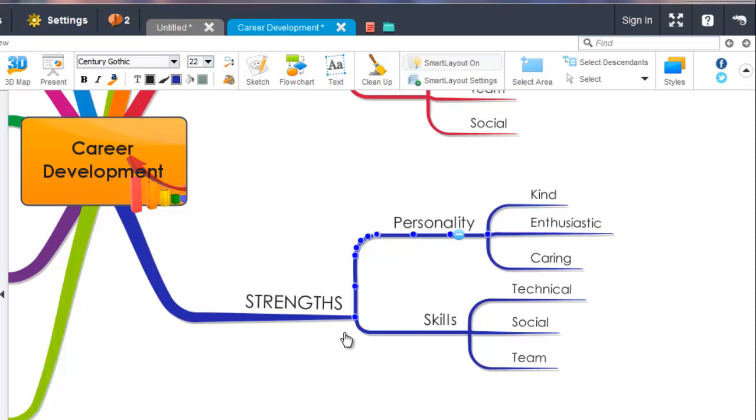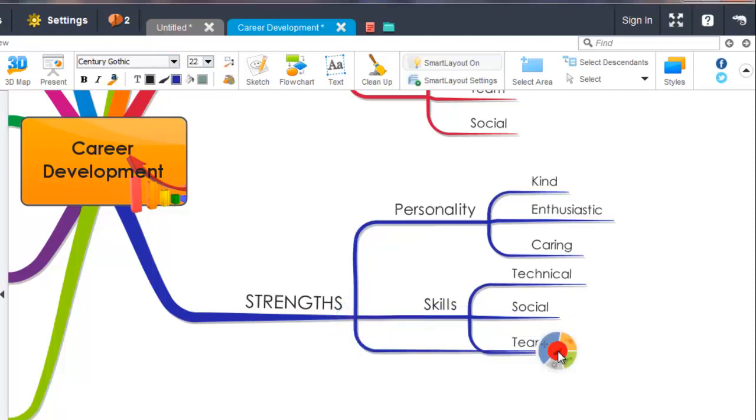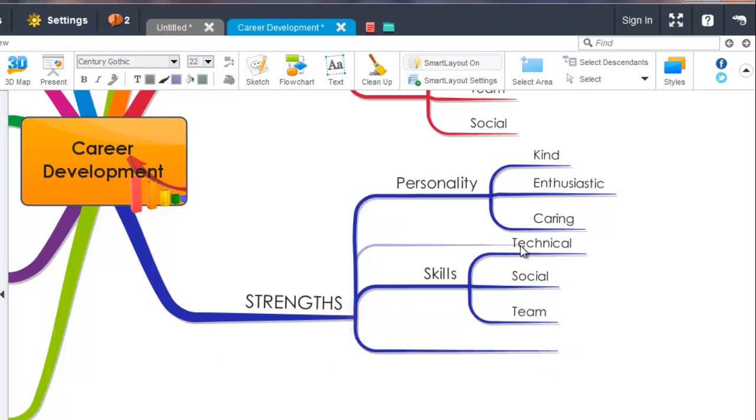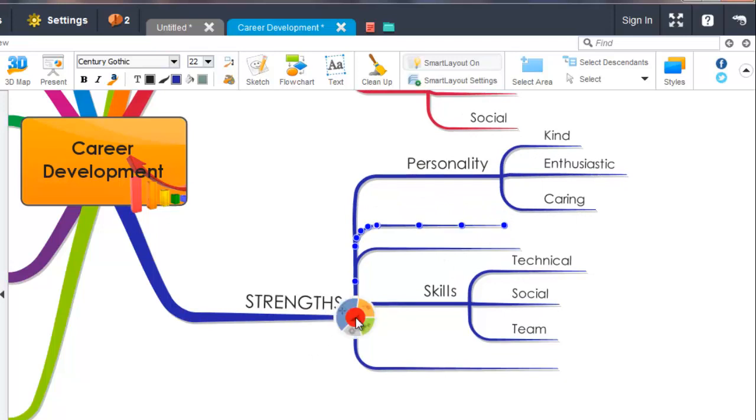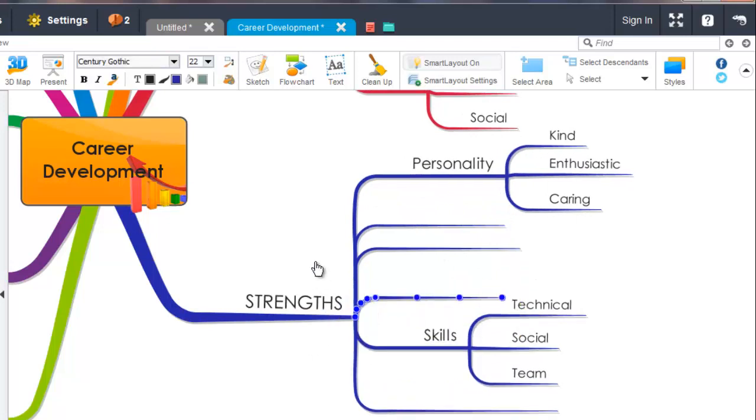The Smart Layout feature allows you to draw branches on your map and it moves other branches out of the way. So it acts as an anti-collision tool, meaning that you can generate lots of ideas and add lots of branches at speed without worrying about them overlapping.